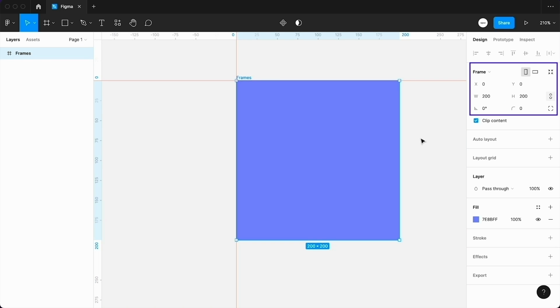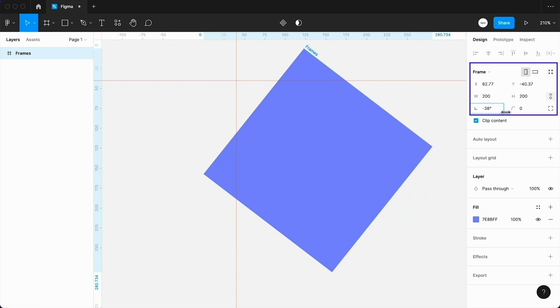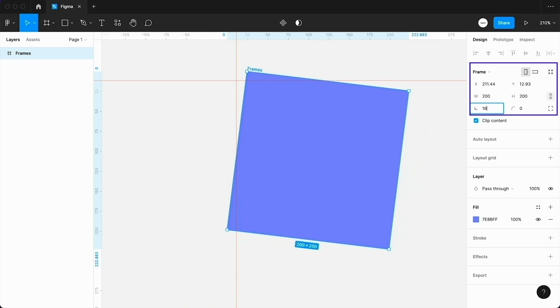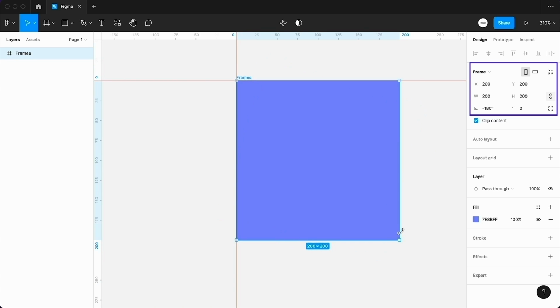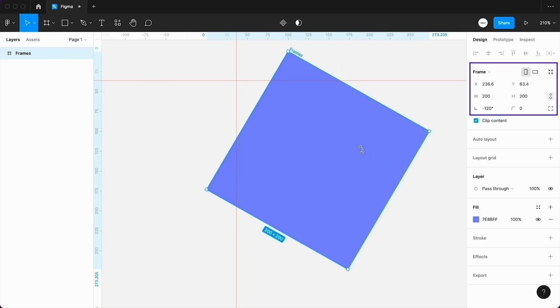The next property we have is rotation. You can simply rotate the frame from here. You can also put in manual values, and if you want to rotate it in increments of 15 degrees, you can simply select the corner and hold Shift, and you can rotate it like this.